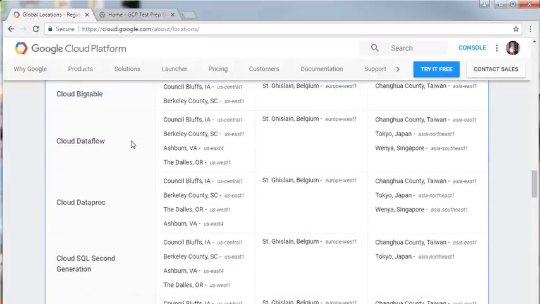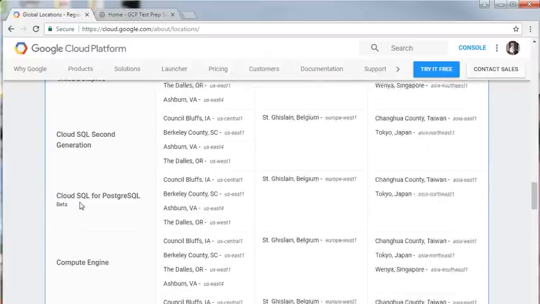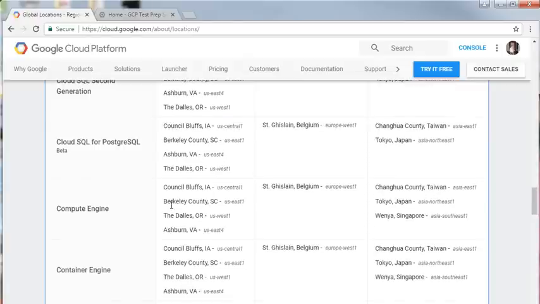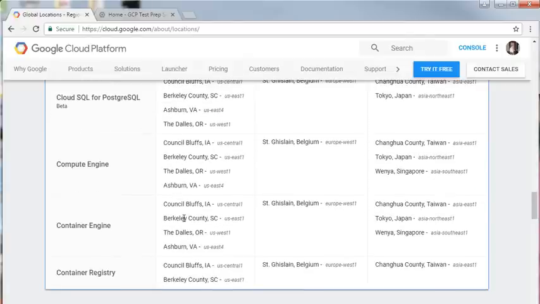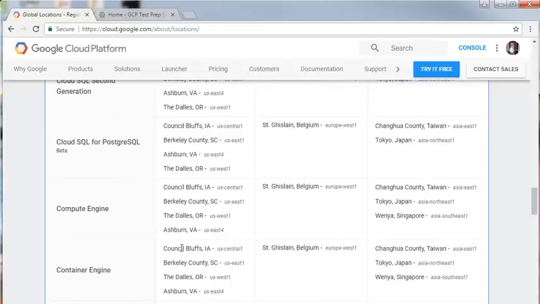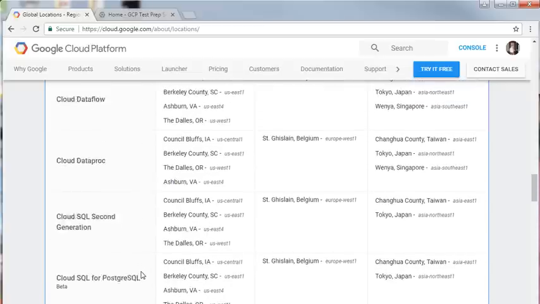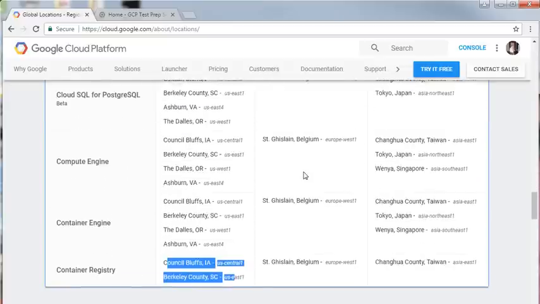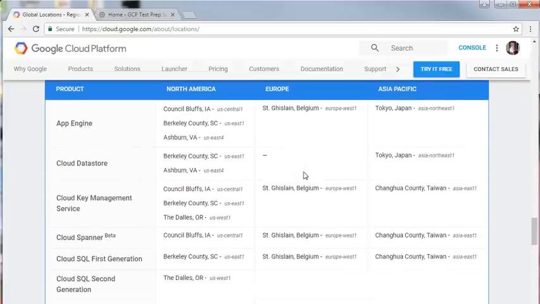So you have Cloud Dataflow, Cloud Dataproc, and you could see that these services are located in different geos and zones. So you could see that here, US Central Container Registry. These are only located in two of the data centers, and you can see that Container Engine, however, has somewhat more choices, and so on and so on.